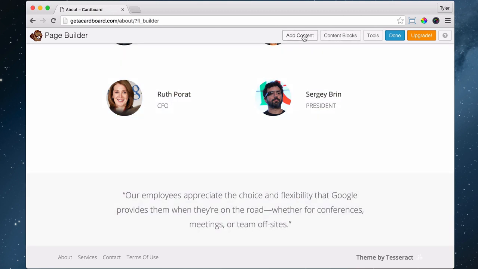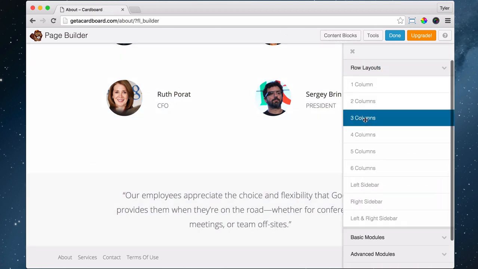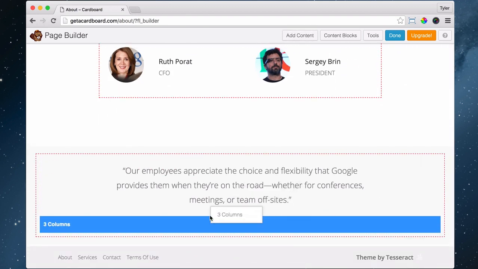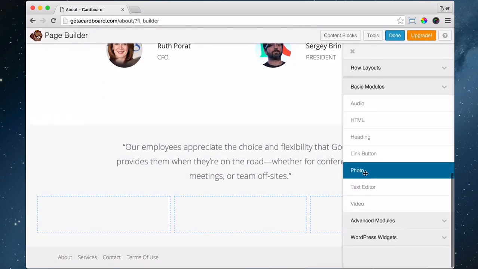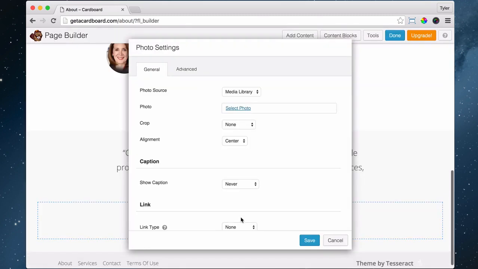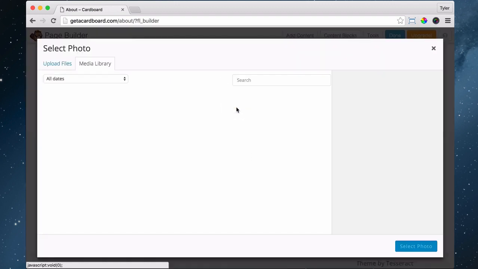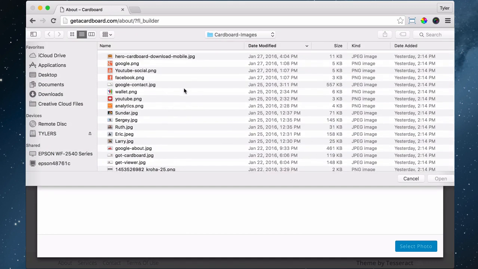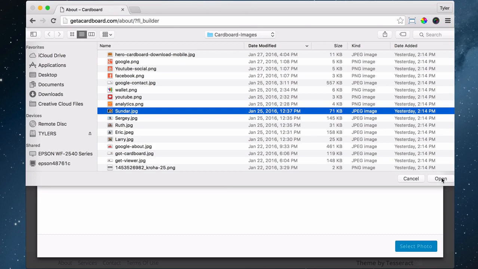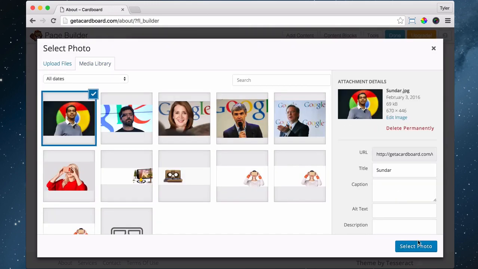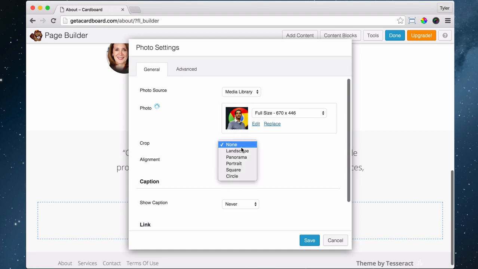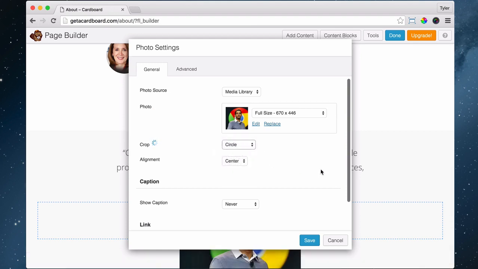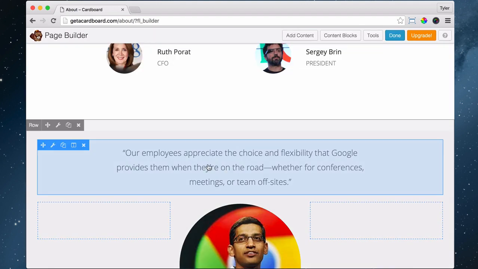All right, so let's add content, and we're going to add rows, and we're going to add 3 columns, and we're just going to put it right under here. So within this box, but right under there. And then we're going to add a photo. We're just going to drag it to the middle one. And then we're going to select a photo and select files and get an image of Sundar. Open that up. Select photo, and we're going to crop it circle. You could crop it different ways too. It could be fun. Then we're going to save that.